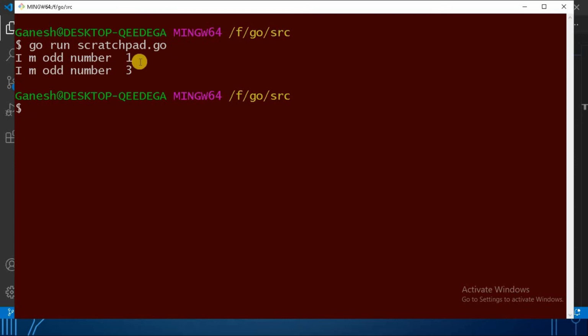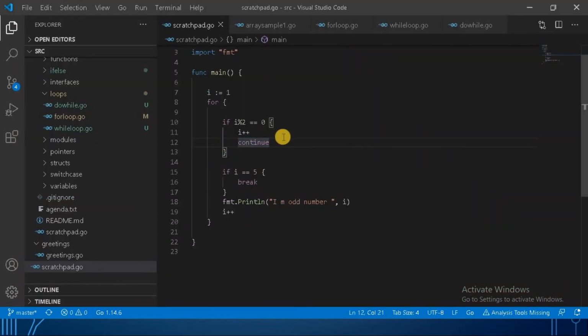Yeah, it's not printing any even number. It's printing only odd numbers. Also, it's not printing beyond the number 5. So the program is working fine. Now we understood the difference between continue and break.